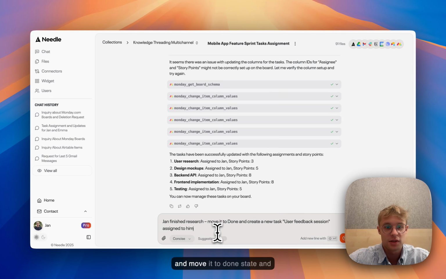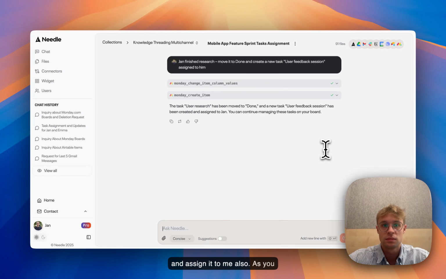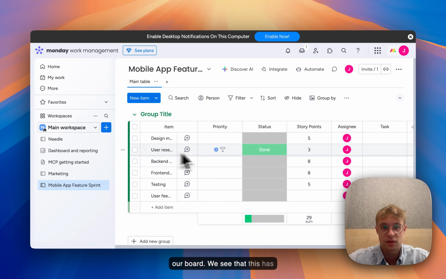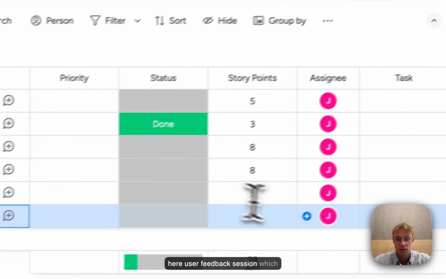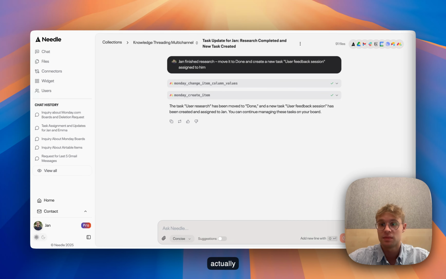Now we want to say that Jan finished the research and move it to done state and create a new one, which is user feedback session, and assign it to me also. As you see now, this has been actually executed here within the new chat, and we can also go back here to our board. We see that this status has been moved to done, and we have this new item here, user feedback session, which also has been assigned to me, but currently there are no story points assigned to it because we didn't actually mention any story points in our new chat.